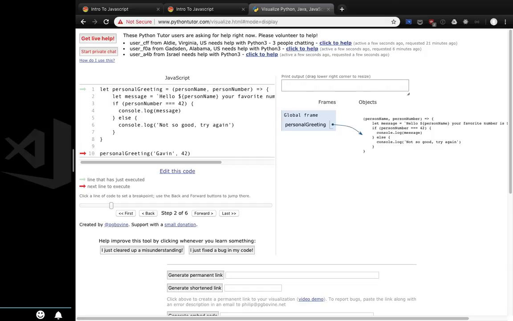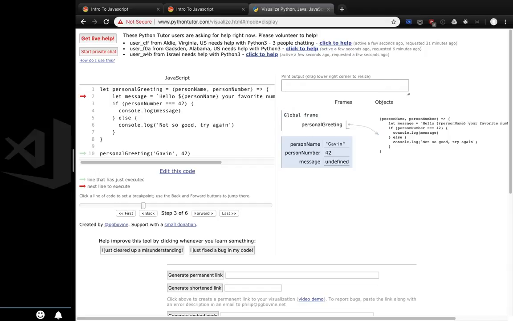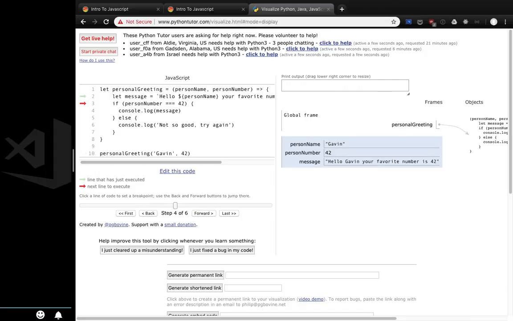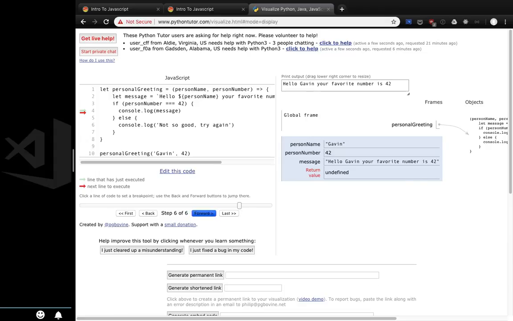If we step over this line, see where JavaScript is right now? It's on the very first line of our function. And what's inside of JavaScript's brain? Person name is Gavin, and person number is 42. If JavaScript does the next line, message, JavaScript's brain now has message: hello, Gavin, your favorite number is 42. We see it compare that number, and we see that it goes to the console log. And we see the output show up here. And then it's done.